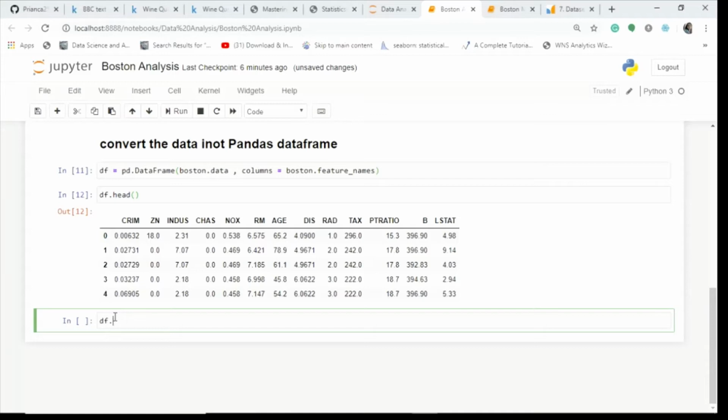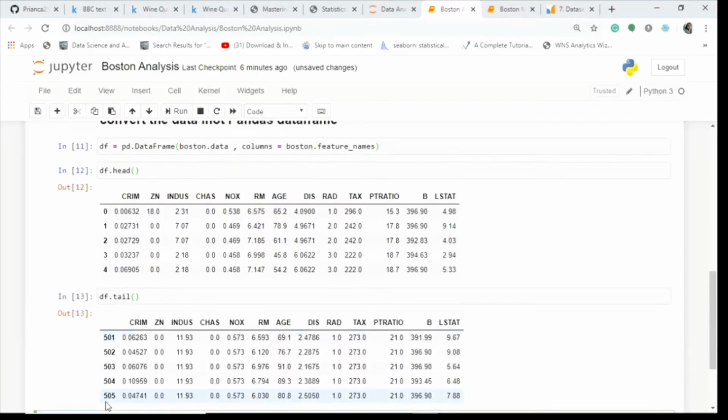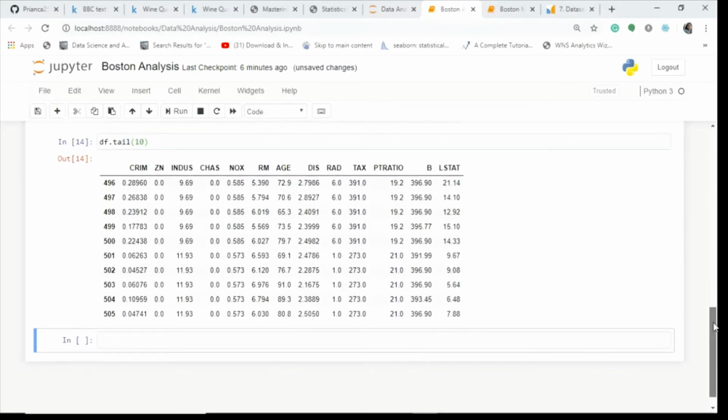Now if you want to see the last entries, just write df.tail, and by default it will give you 5 values. Suppose if you want to check 10, just write 10 and you get the last 10 entries. Okay, tail is the last entries. Check the shape of the data, df.shape.